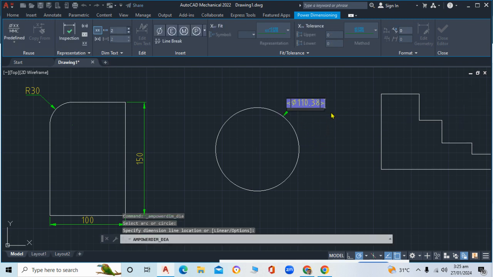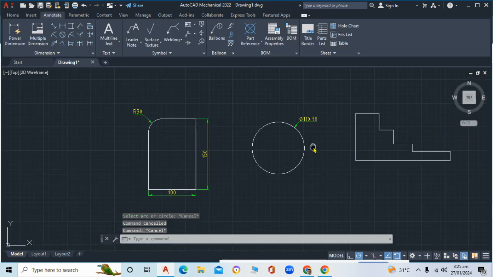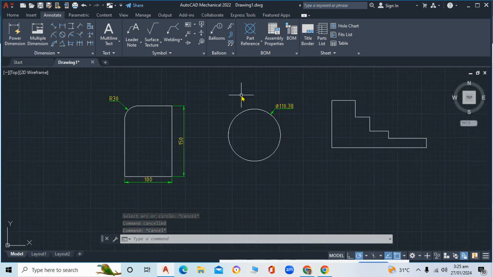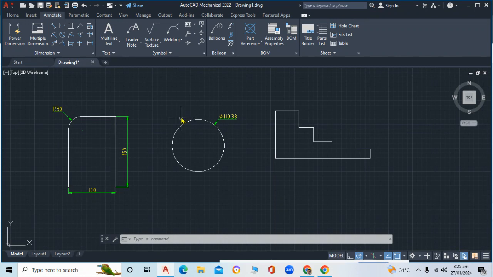Then you get your dimension applied to it. Close editor, press escape, and then you are good to go. So these are the things you can do with respect to dimensions. Before we wrap up, let's look at some pretty ones, very pretty dimension tools here.